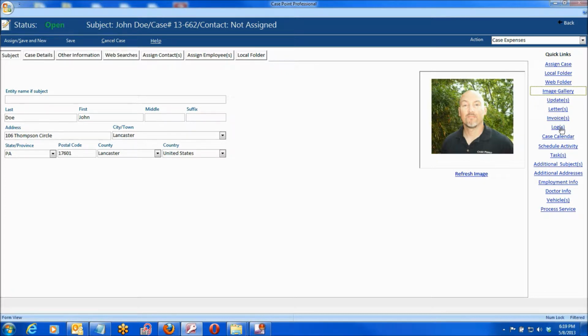Invoicing, logs, case calendar, schedule activity. Case calendar and schedule activity work together. You can schedule activities which will go on the case calendar. Task is your to-do list.